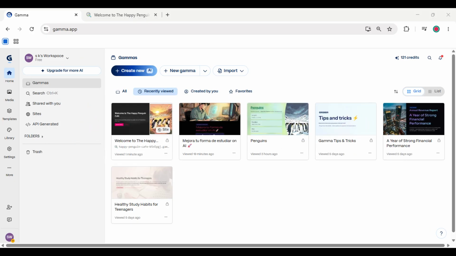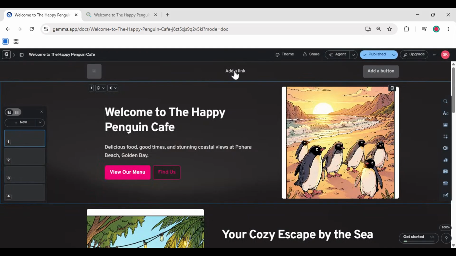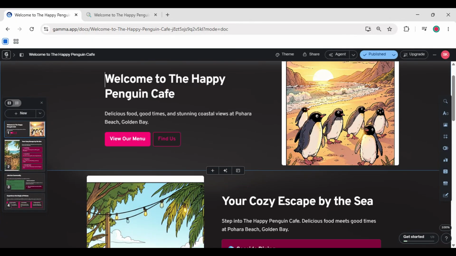Alright, let's jump in. First, open your Gamma site project. Once you're inside your workspace, make sure you're on the correct site or project that you want to edit. This part is important because if you have more than one project, you want to be working on the right one before making any changes.